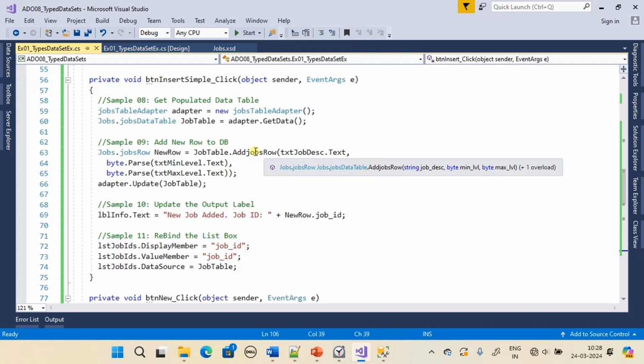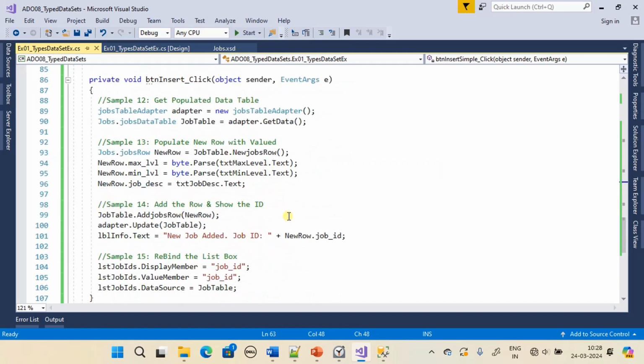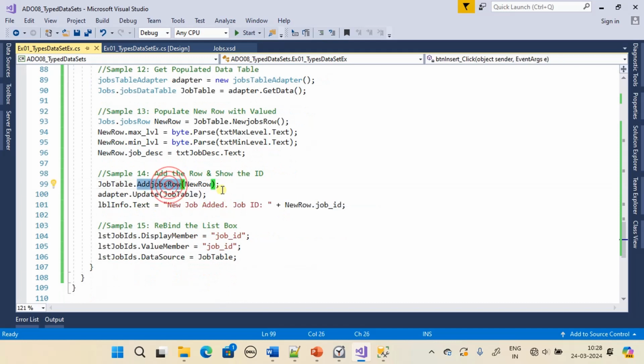So to recap, we used the overloaded versions of this add jobs row. Here we supplied the individual fields, and here we supply the new job row, and that was already populated, right? So once the job row is added to the jobs data table, we make a call to the adapter's update method, and the update method will detect the change in the jobs data table, then supply the relevant DML statement to the backend database.